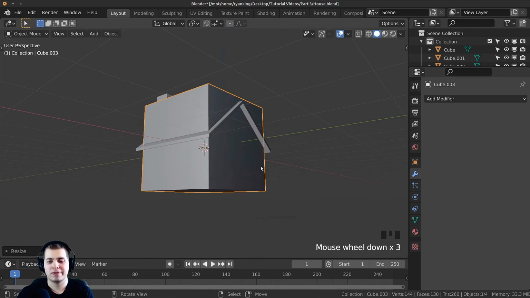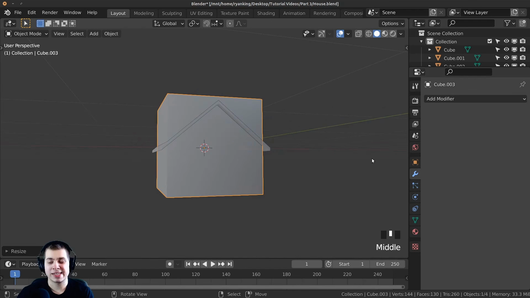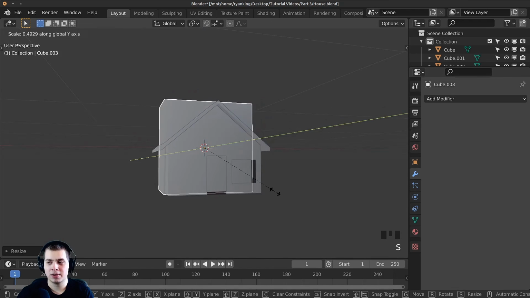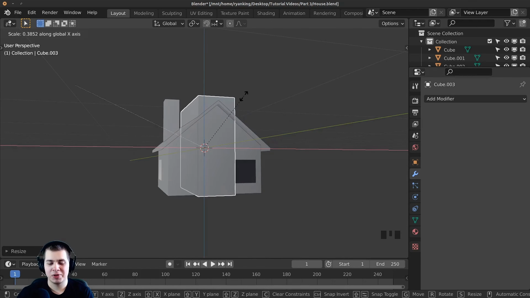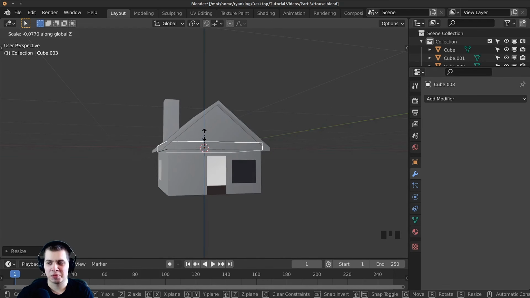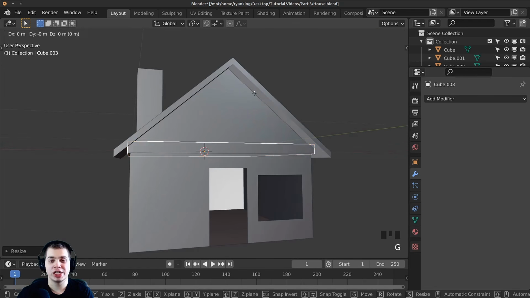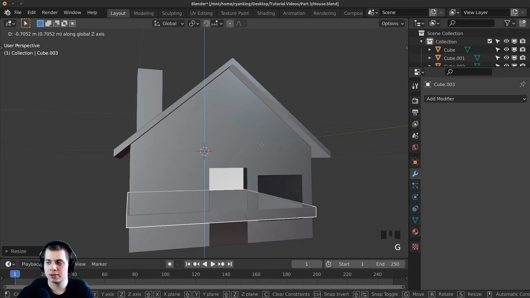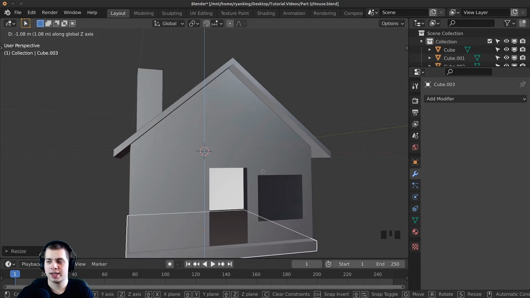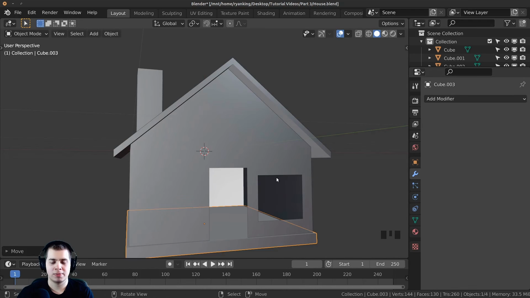Now I want to flatten this down. So I'll press S and then click with my middle mouse. If you're having trouble like I am, you can just press Z and then bring it down. Okay, so I'm making a structure for the house. Click right there, just like that. Then I'll press G to grab, click middle mouse, bring it down on the Z axis, and then click to place it right there.